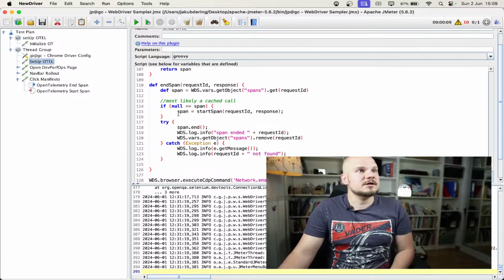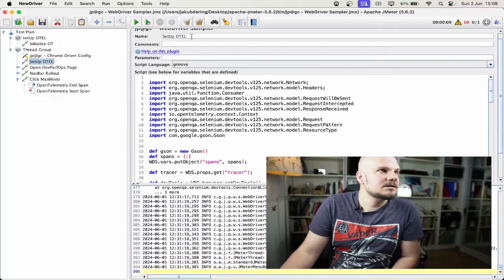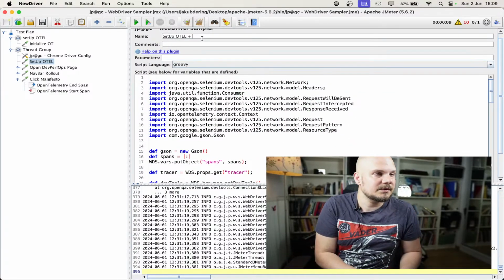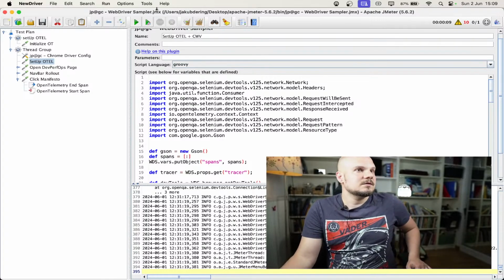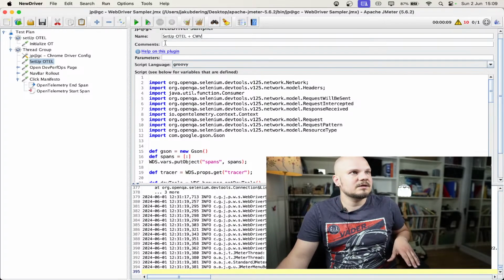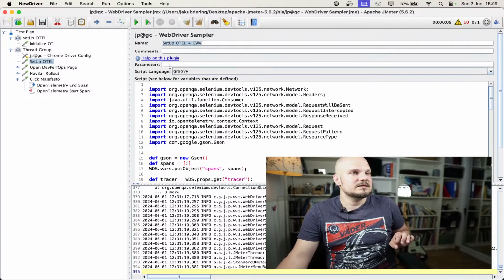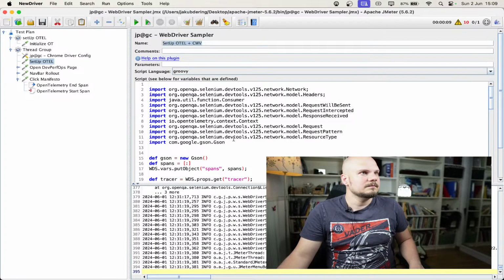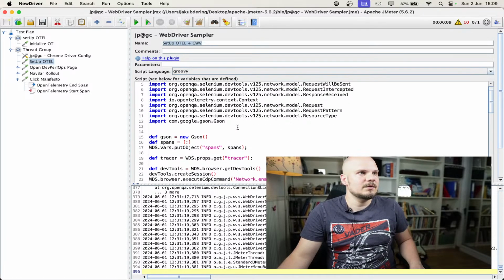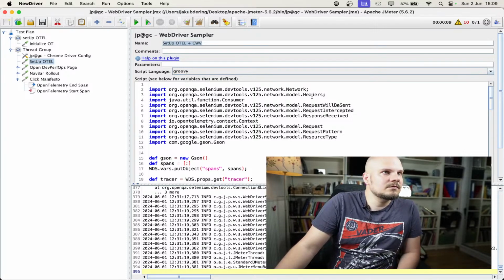And then comes the good stuff. So it's set up auto, but actually should be set up auto and core web vitals. Right, that's my step here. So most of the instrumentation here really is set up in the first sampler. This could be a JSR223 sampler as well, but I want to also access the browser here from the WebDriver sampler, so it's easier that way. And I have a few libraries here.